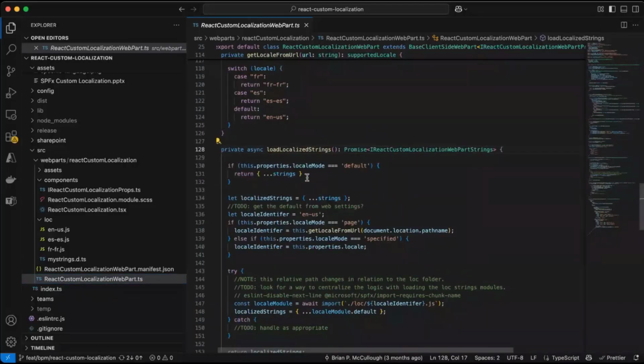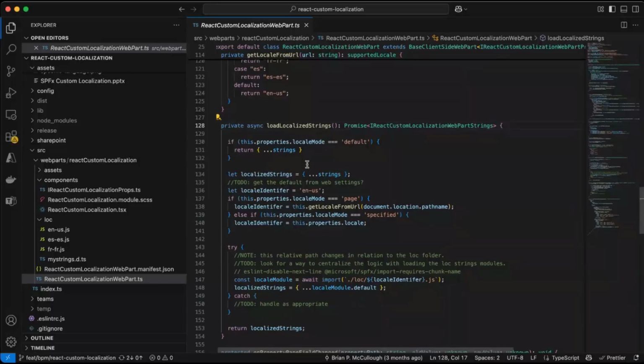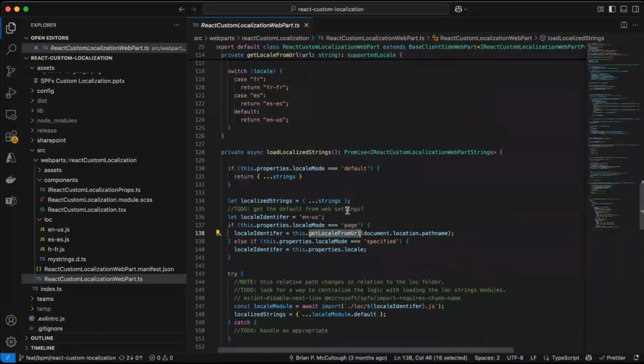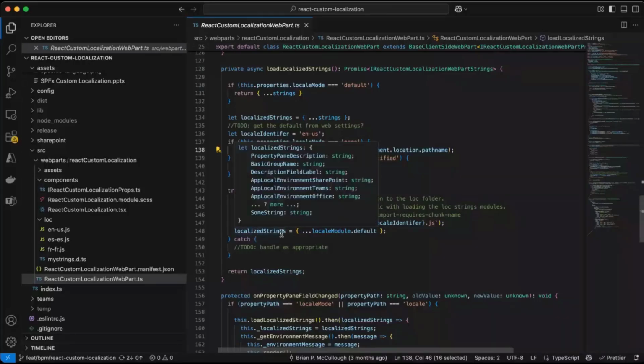Okay. So when we initialize the web part, we just go ahead and load up the localization strings. We'll default to pulling in the strings based on the default configuration. But if we are configured to use a different localization mode, then what we'll first do is get the locale from the URL. It just takes the localization mapping and gives us the 4-character code to do the localization. Then we will try to get the appropriate localization file from the loc directory over here and pull that in, and then we overlay that on top of the rest of the strings.